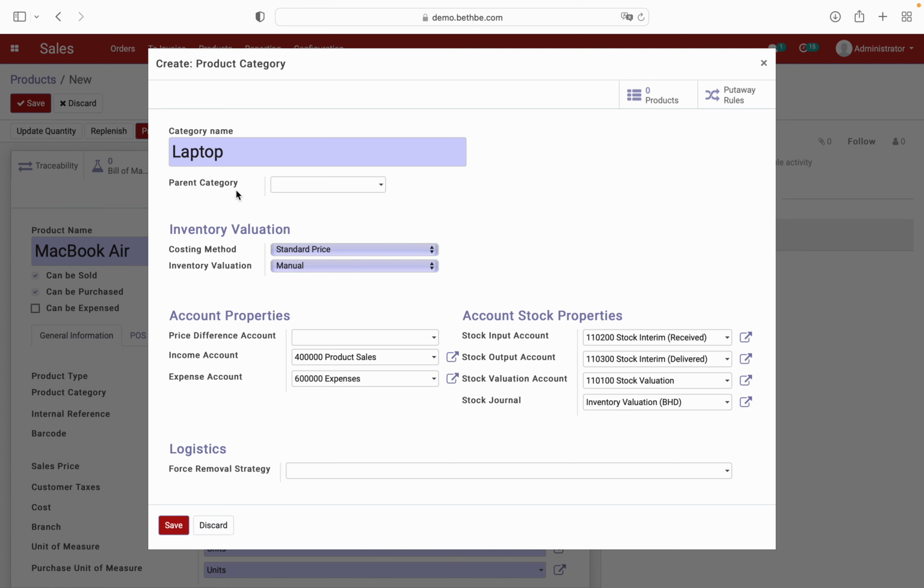So I put a name as laptop. So under the category, there is some field to map with the accounts or the inventory part. The costing method, we have three options: standard price, FIFO, and average cost. So I'm choosing as average cost. And inventory valuation is automated.